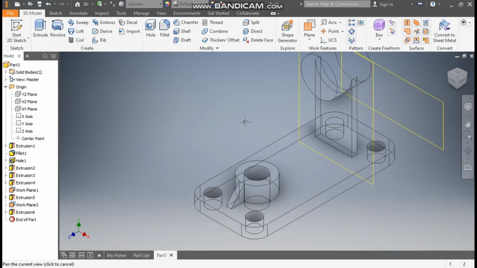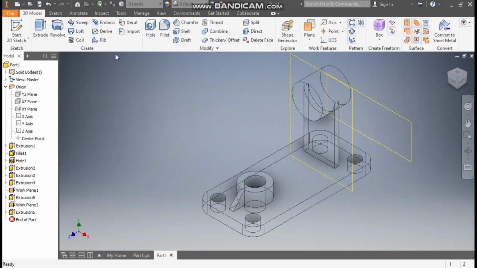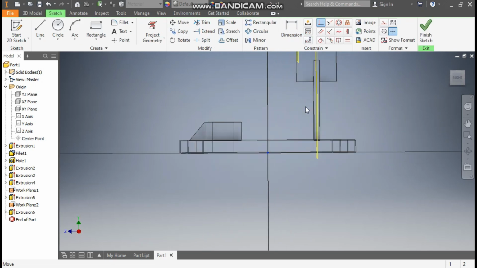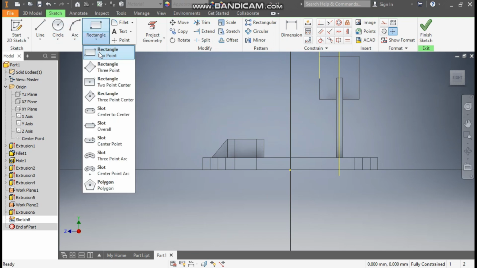Now the next profile, go to part 1. We have constructed this face. Now we are going to construct this face. Okay, go to part 1. Now here we'll select the mid plane, the YZ plane. Go to create sketch. Here take the rectangle command, take 2-point rectangle.